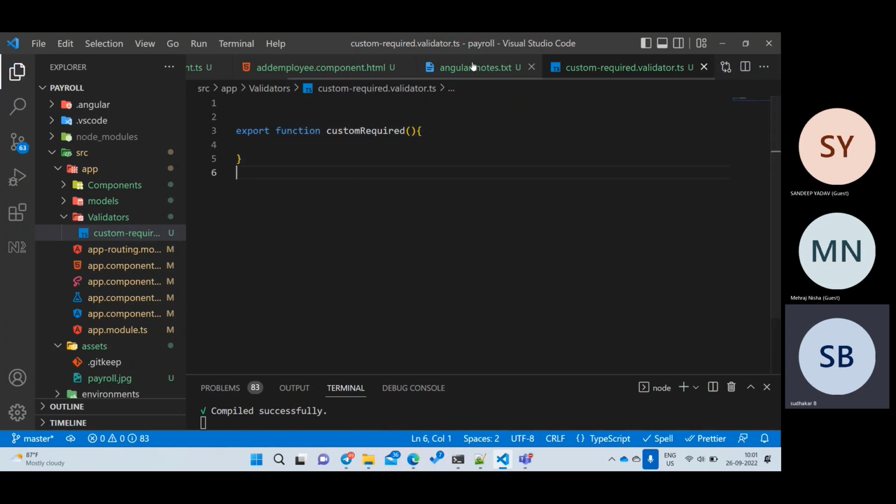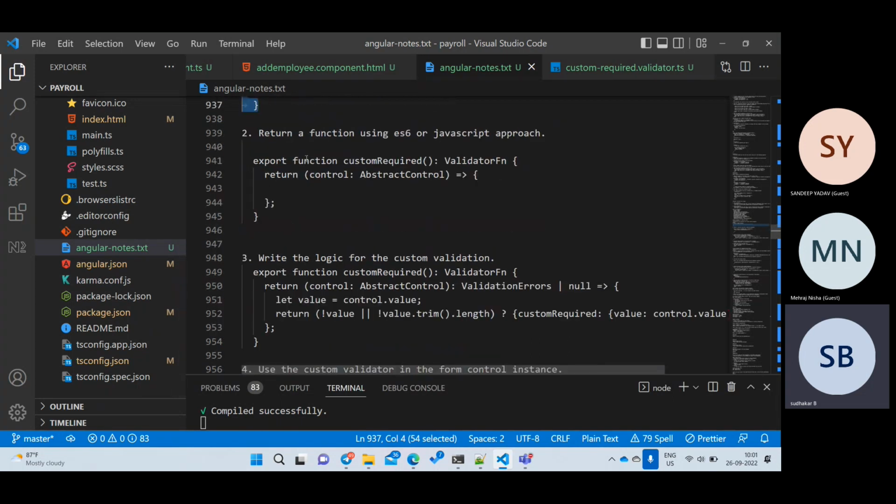Now let us go to the notes and see the function using the ES6 function. So we are going to use an ES6 function. What we have to do is this function should return another function. Do you know closure, right? A closure will return another function. So I want to return another function here.